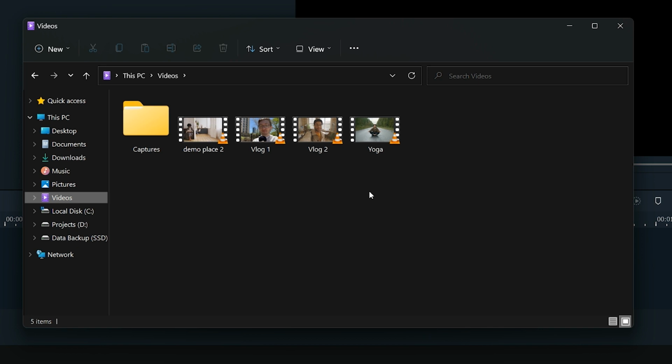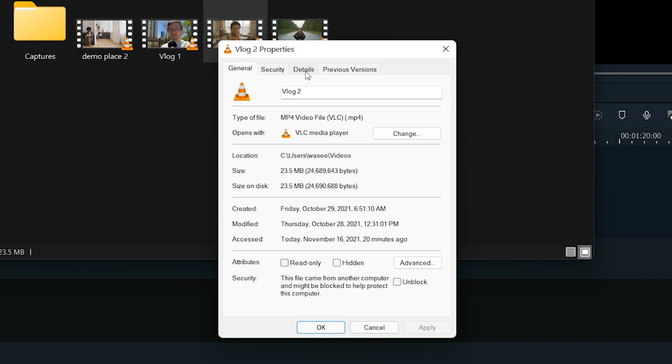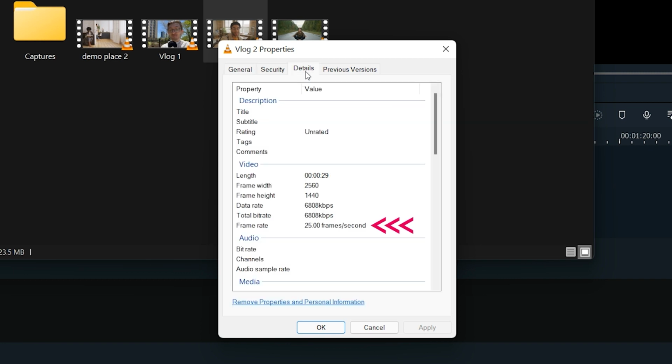Let me clarify. For example, here are my videos which I am going to edit. I shot different videos. One of them is 25 FPS and others are mixed with 30 and 60 FPS. I can right click on each video, go to Properties, select the Details tab at the top, and here I can see the frame rate. In this case, it's 25 FPS as I already know that the lowest frame rate I shot at was 25. So this one is going to be the main frame rate of my sequence or final video.